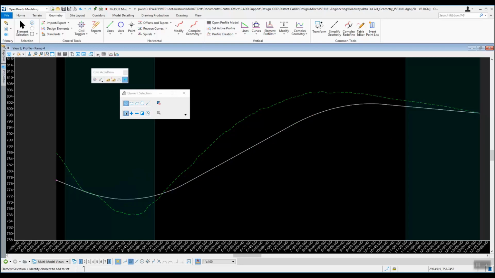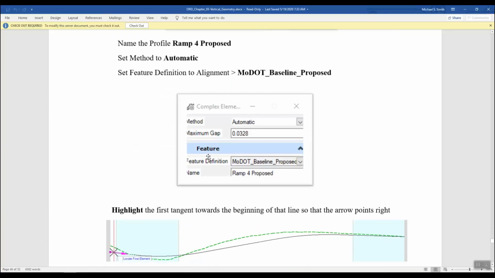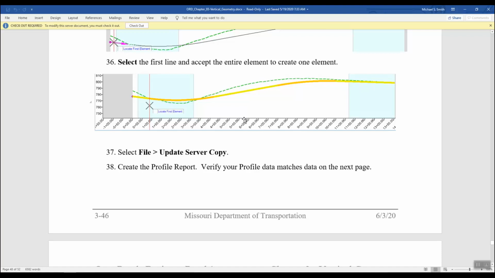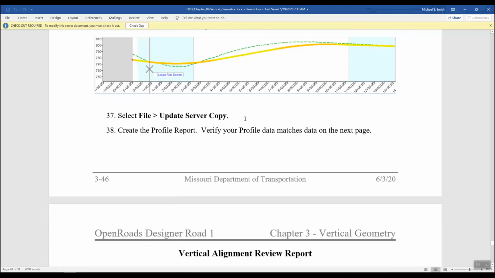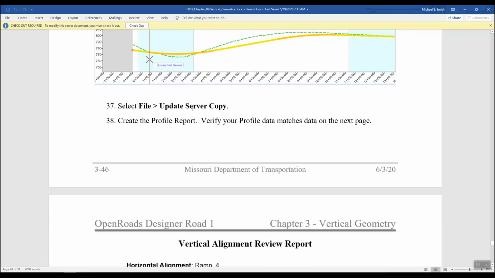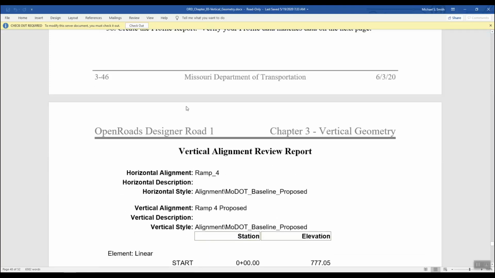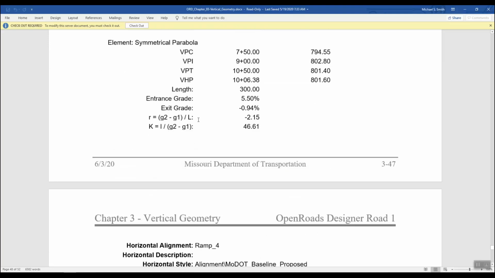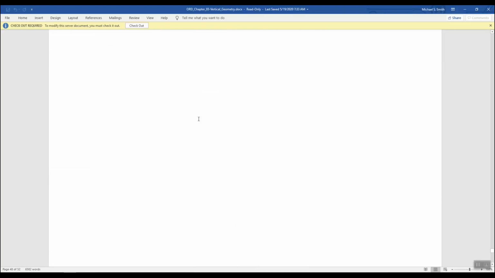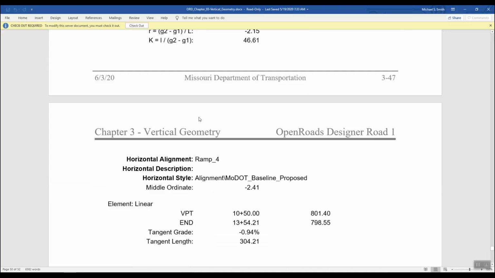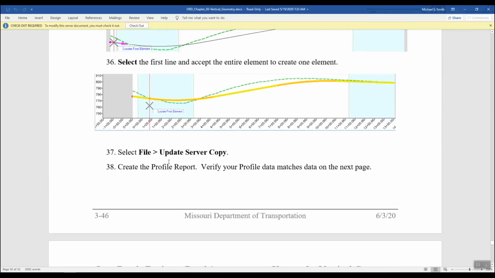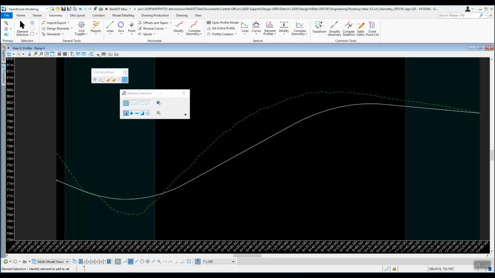All right. So let's take a look at the next portion of that. So we completed all the way down to step 36. We can update the server copy at this point if we'd like to. We can also create a profile report. That's step 38. And we'll take a look at the report as it gets created. And that will finish this out. So let's go show how to do that real quick.